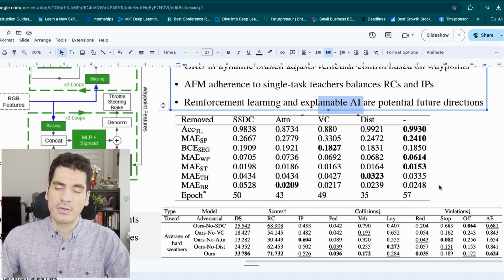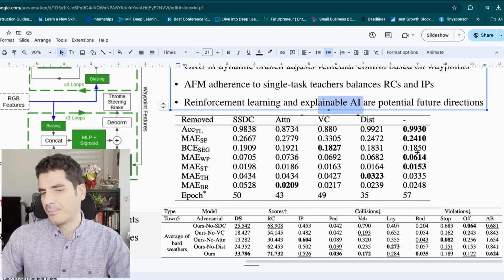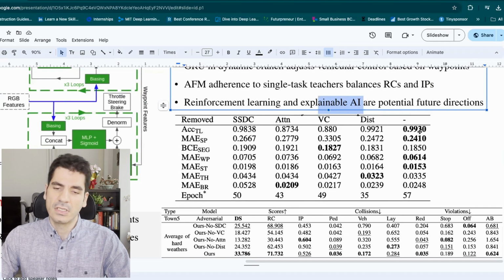And then the same for removing the vehicle vertical control or the distillation module, which have an importance on the throttle. And if we actually don't remove anything, you see that this is our method, which is good in almost all of the different single task architecture. And here is the overall score.